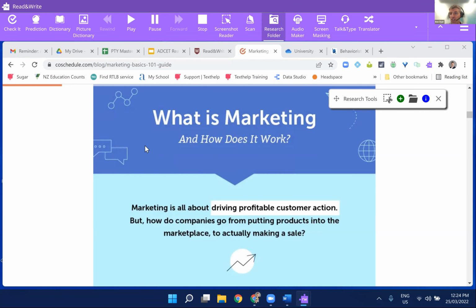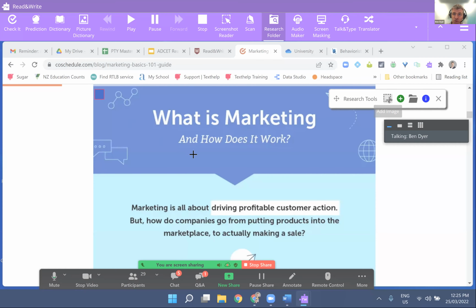So I can't capture that image. I could take a screenshot of it, but then where would I put it? What I can do is have all of this cool stuff that I'm finding, whether it's an image or text, in one place from within my toolbar. And I can do this across multiple websites, PDFs, journals, whatever the case may be. So here we've got an image. I like that. I'll click on image. I'm going to capture this.